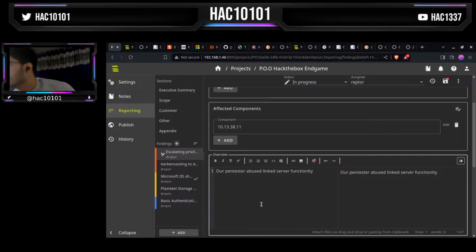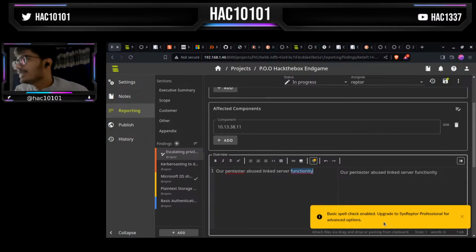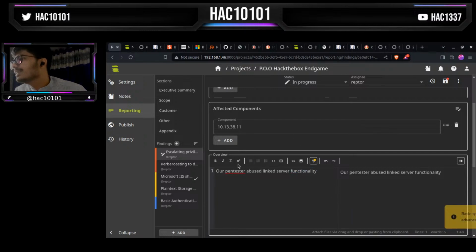I'm probably screwing up the spelling, and unfortunately I need to buy the premium version of SysReptor, which I can't afford, to check my spellings. Wow, average Gen Z problem, guys. We don't know how to spell stuff. Basic spell check is enabled. Upgrade to SysReptor for professional. Yeah, okay. Functionality.